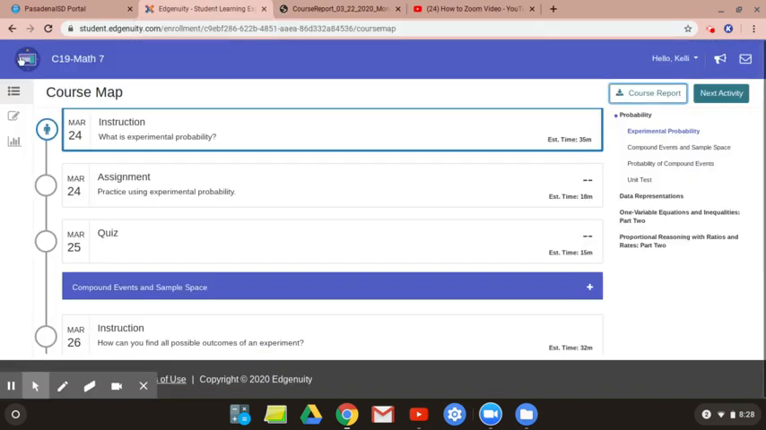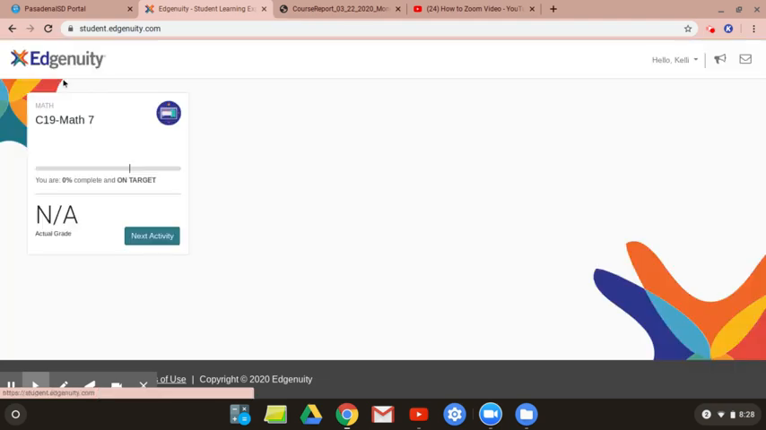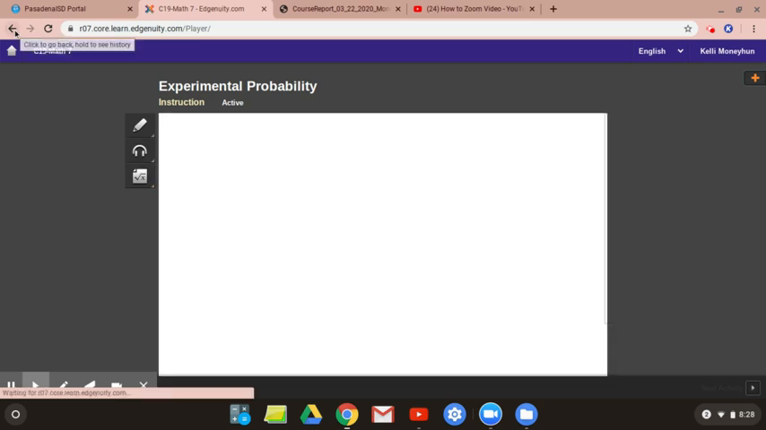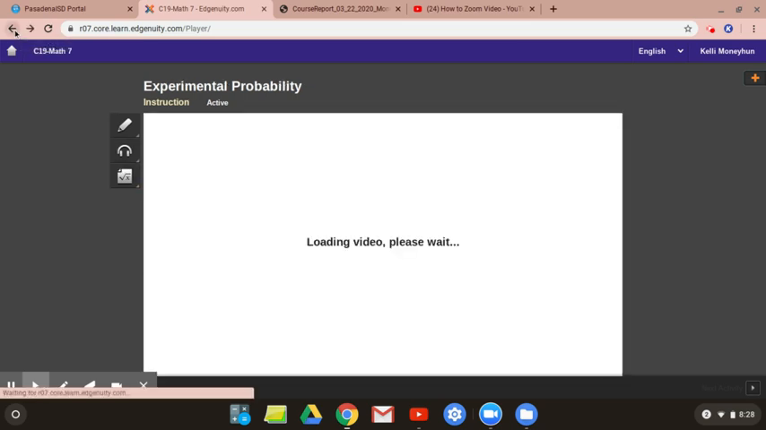If you go back to your home page and look at all your tiles for all your different classes, and you don't want to go into the course map, the easiest thing, the thing that I recommend, is just to click on next activity and it'll take you to the very next thing that you need to do. Since I haven't started, it took me right to the beginning. But for example, if I completed one lesson and clicked next activity, it would have brought me to the second one. And it'll pop up like that for every single one of your classes.